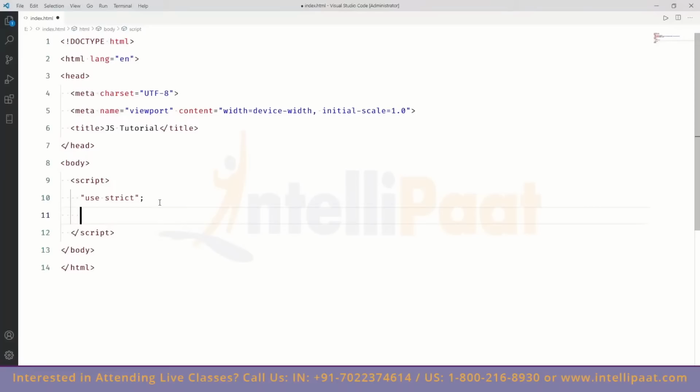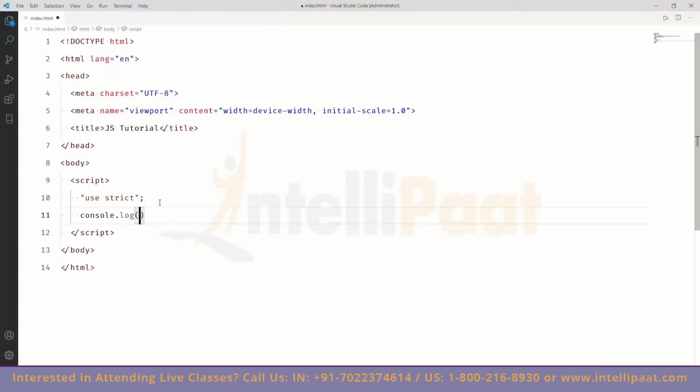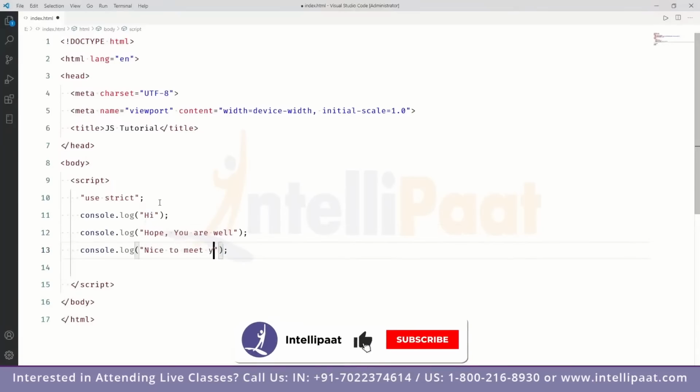Now, when we're talking about functions, let me just show you what a function is. Suppose I want you to greet someone. So for instance, to greet someone, firstly, you need to console log hi, then you need to print hope you are well, and the third one would be nice to meet you.